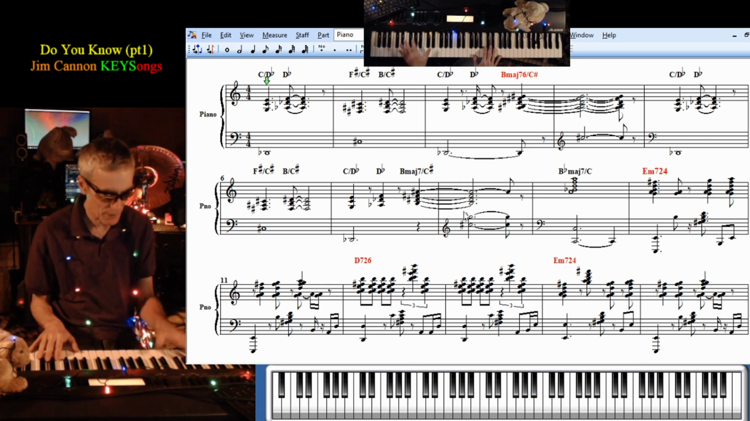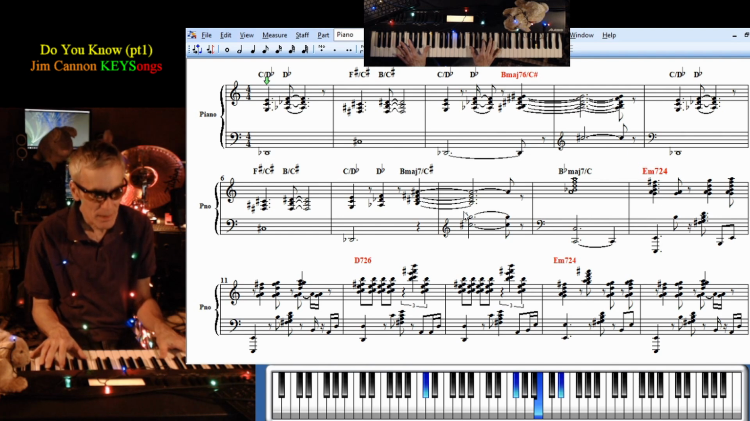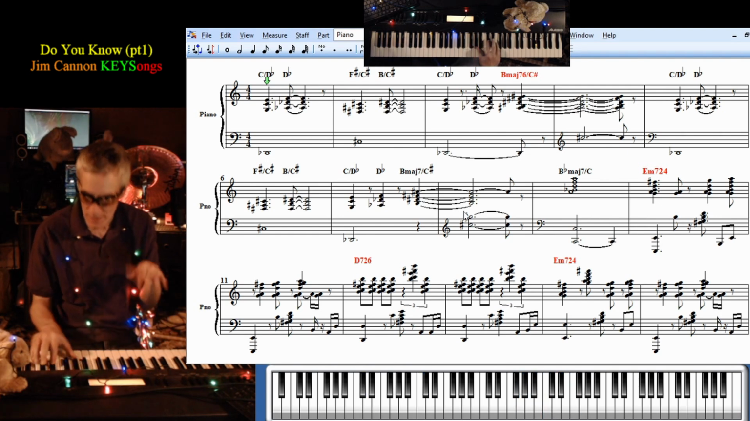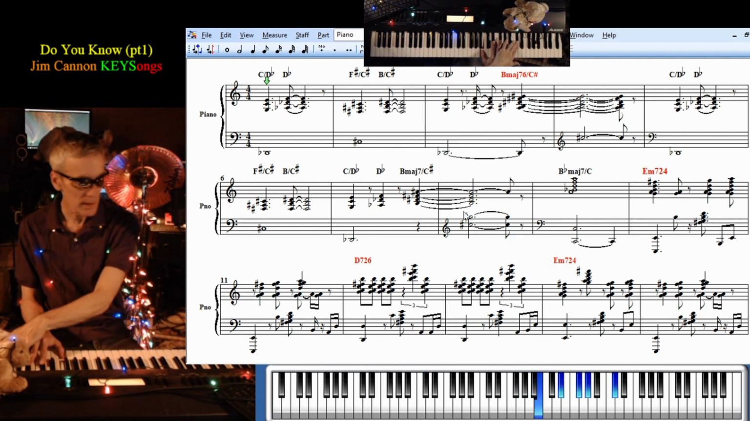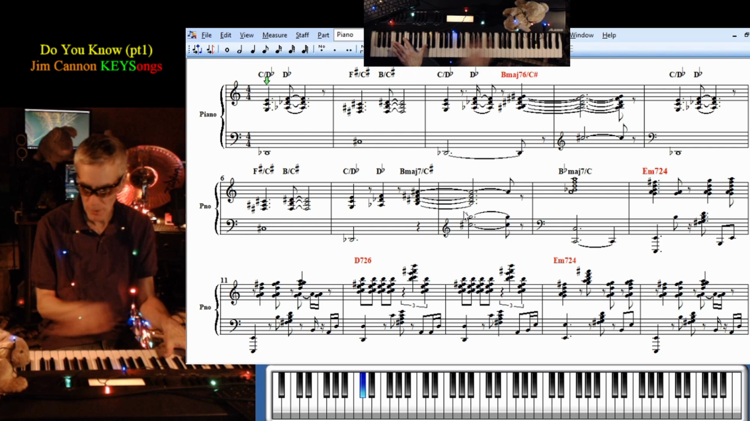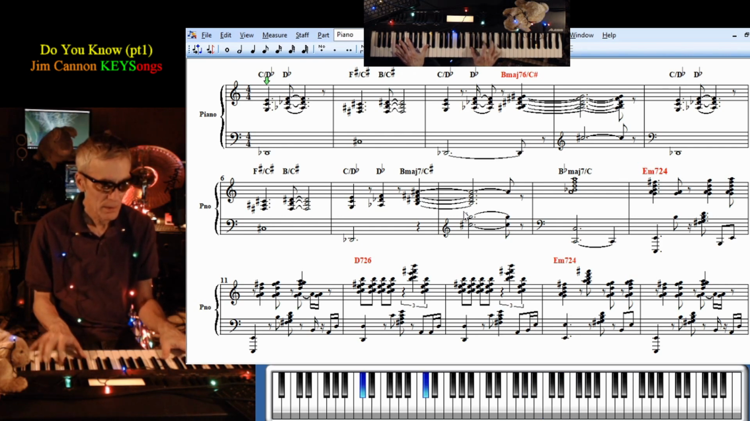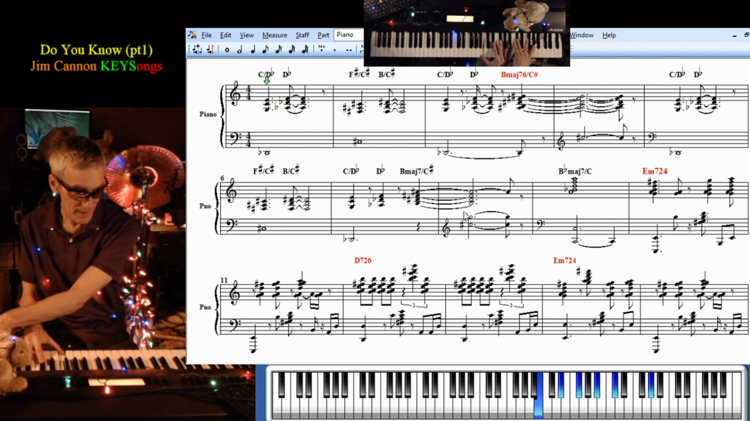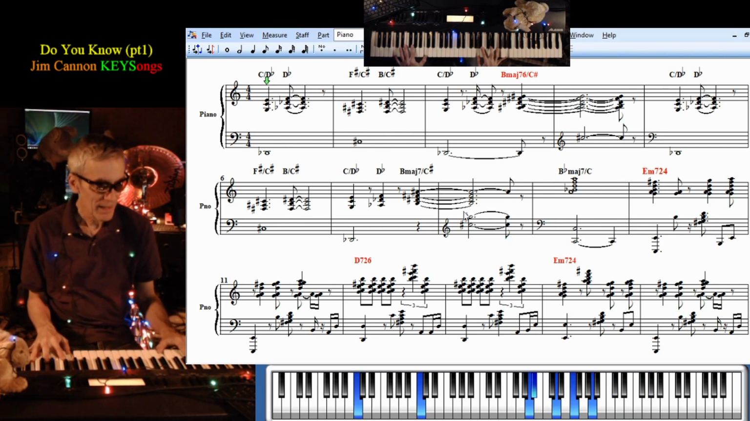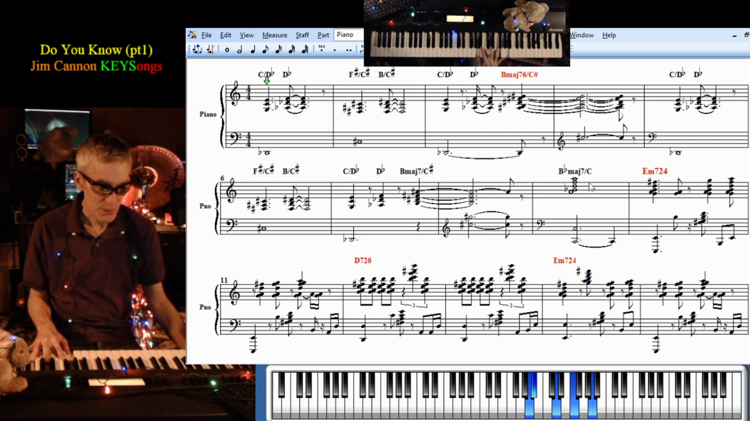Now, I've done this in beat. There's a beat here. I don't have a click track. But anyways, I'm playing up an octave too. Then, this is a B flat with a C bass.